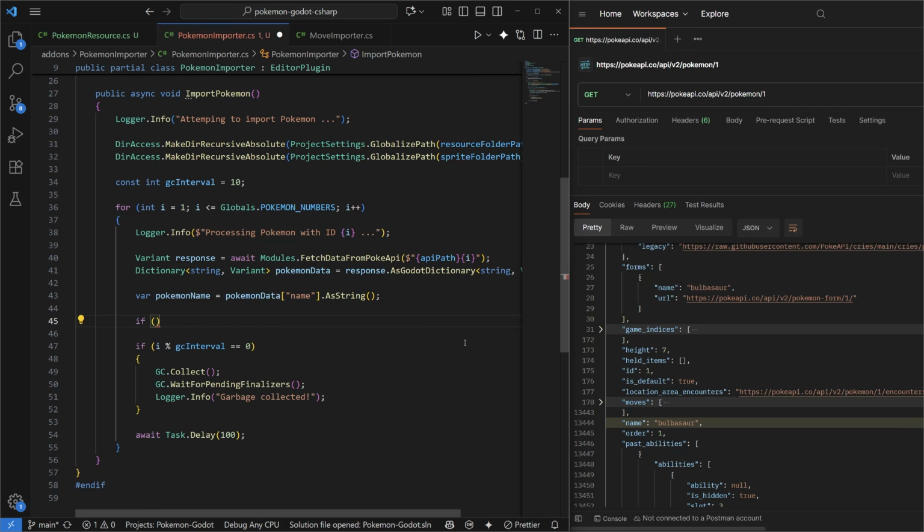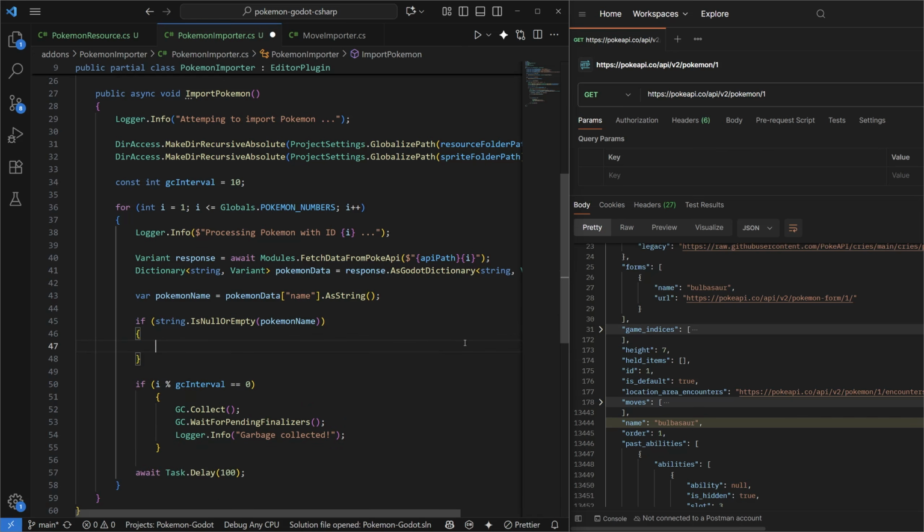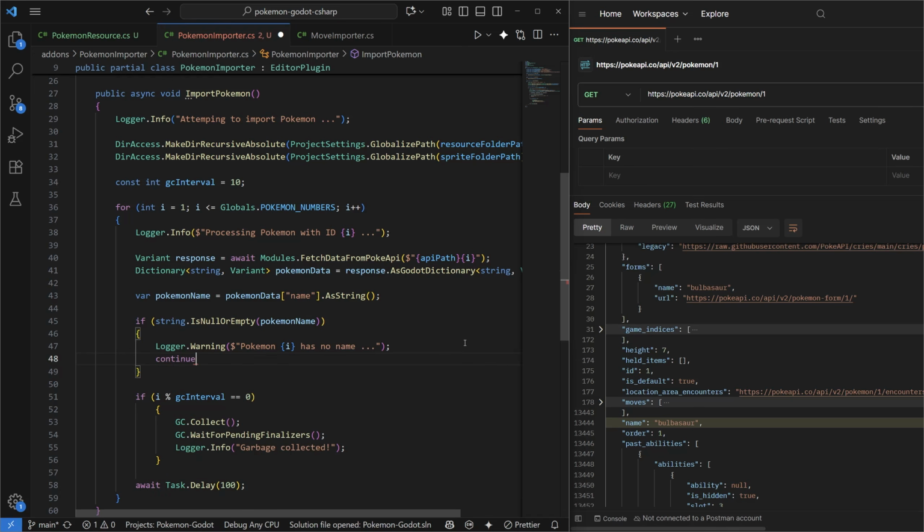If for some reason the Pokemon name is busted, just do a string.IsNullOrEmpty and pass in your Pokemon name. If that's the case, we're just going to do a logger.warning and say something like "Pokemon at this index has no name." That shouldn't happen, but if it does, we just want to avoid errors. And because we're using our own logging system, we'll see this in the console pretty clearly. So we're just going to save that.